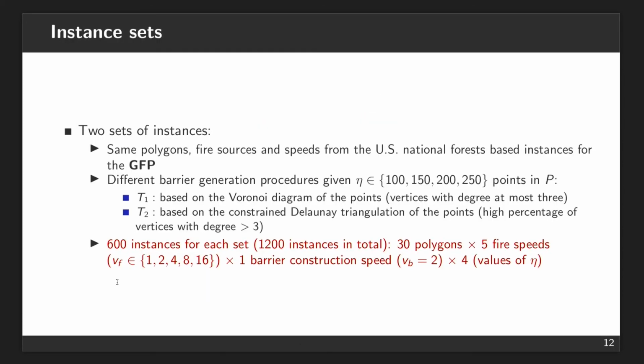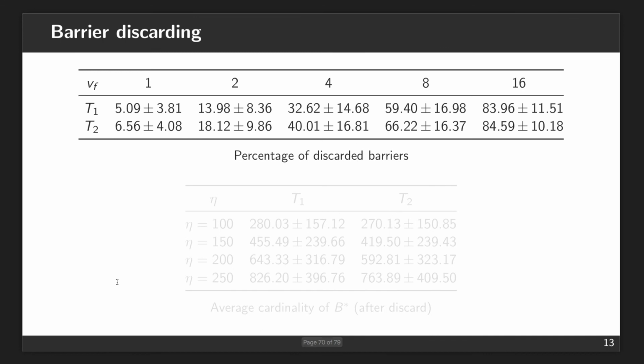Okay, so in total we have 1,200 instances with different polygons, and we have different fire speeds and just one speed for the construction of the barriers. This was the only case in which the fire speed is smaller than the barrier construction speed. So this is what happens.